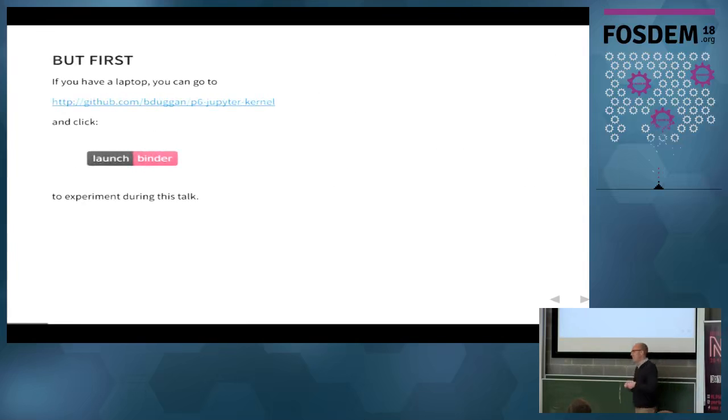But first, if you have a laptop, you can play with Jupyter Notebooks while I'm giving this talk. If you are looking at your laptop anyway and want something to do, you can go to this URL, which is also linked in the schedule. This is the Git repository for the kernel, github/bduggan/p6-jupyter-kernel. And you'll see a button there that says Launch Binder. That links to a site called mybinder.org. And when you click that, it'll automatically spawn your very own Docker container that's running Perl 6 and interacting with a web Jupyter Notebook.